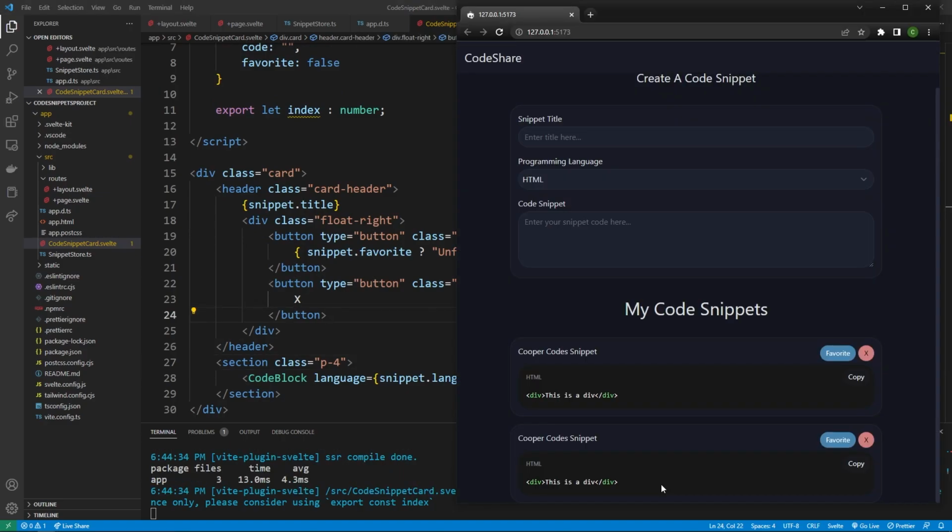As you guys saw before, my objects for the two code snippets I put in are completely identical, but they're actually looking at the object itself, which is really great news. Now we can add some functionality from our snippet store by allowing us to delete snippets and favorite snippets. So let's go check that out.